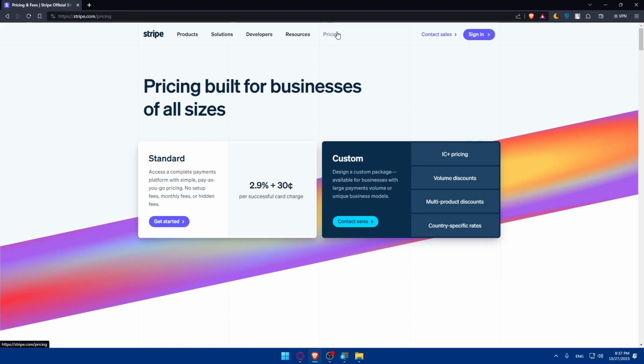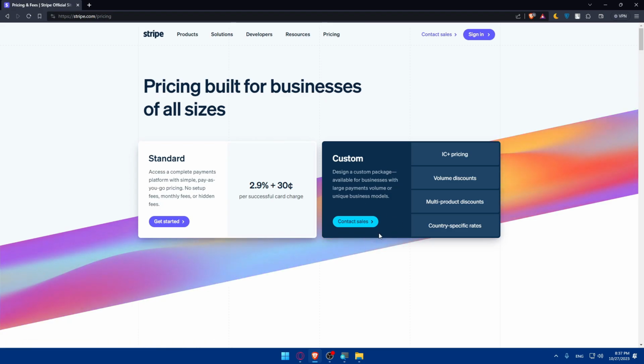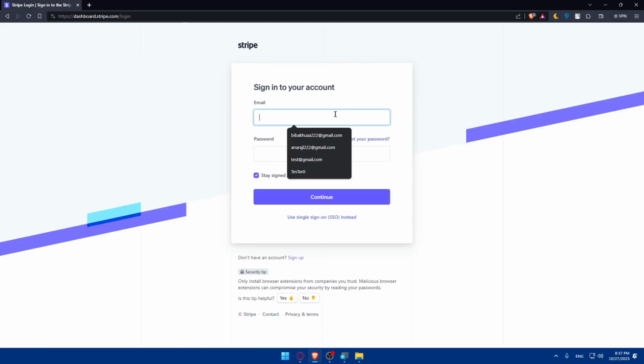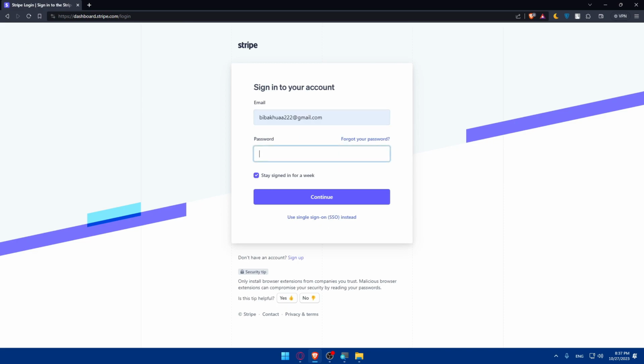If you are interested in the pricing, here it is. If you don't have an account, you can always click on start now to create a new account. For me, I'll click on sign in right now and sign in with my account. You can also use single sign-on, SSO, instead, if you want to.